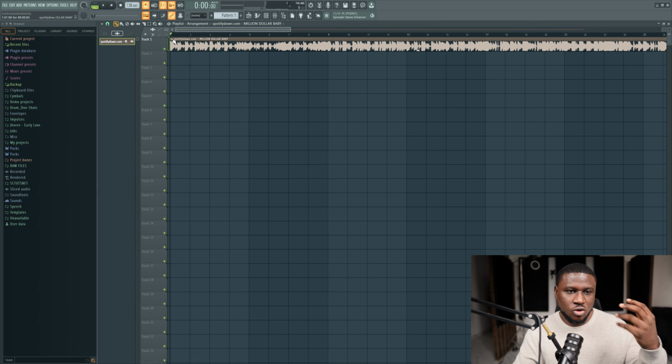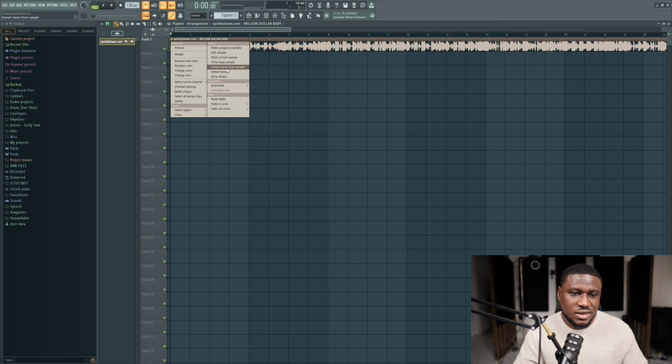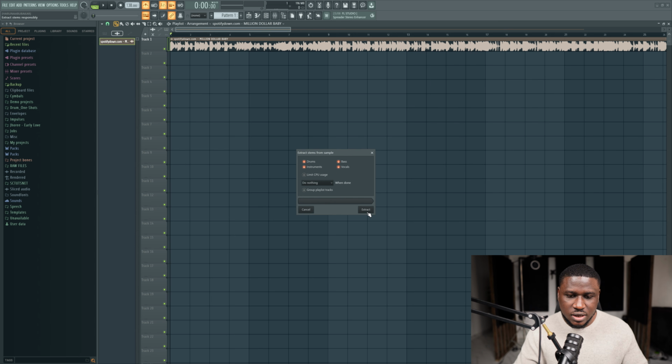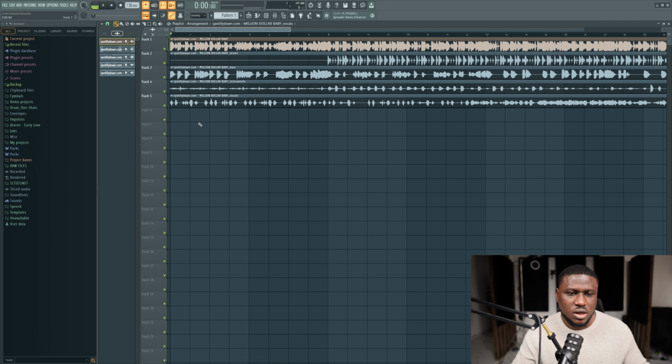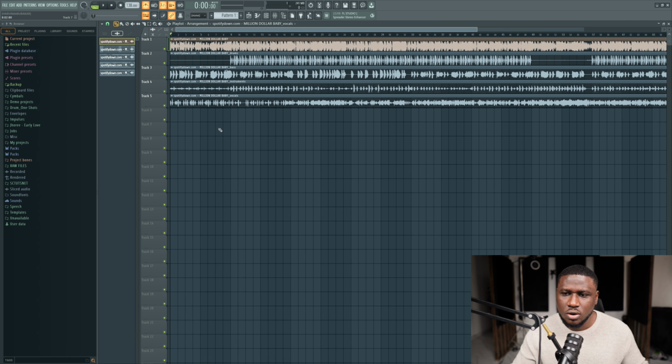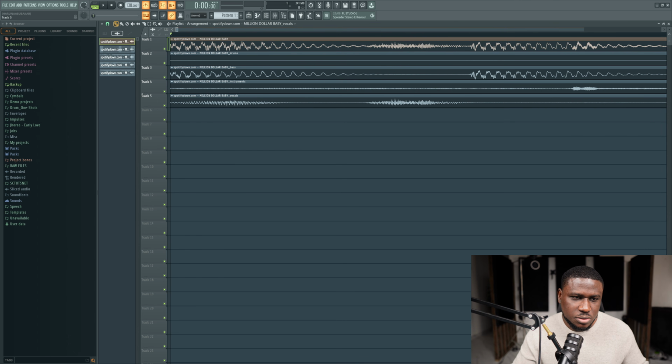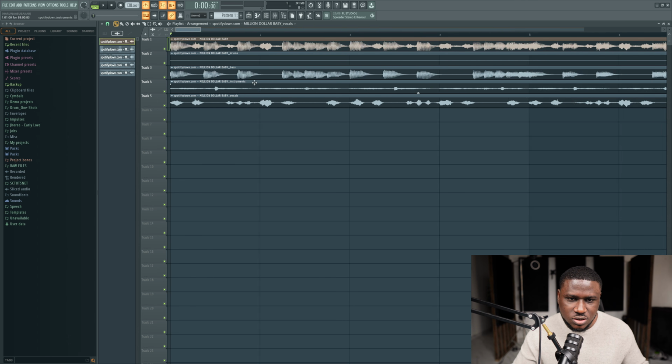That's if you're using FL 21 and above. I'm going to come right here, I'm going to come to extract stems from sample. Then I'm going to just click extract. So this may take a while depending on your CPU. Just be patient for it to extract. Right, so now we have the files all extracted and it's all trimmed as well from the beginning, so you can see it's all looking good.